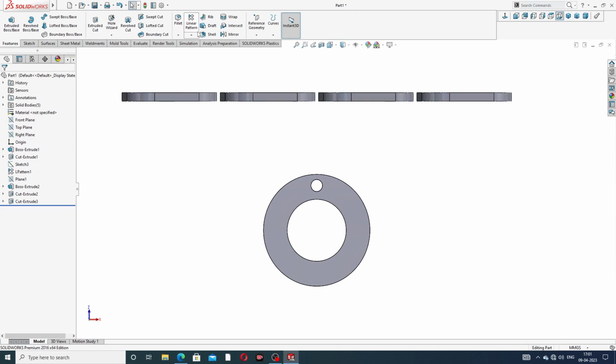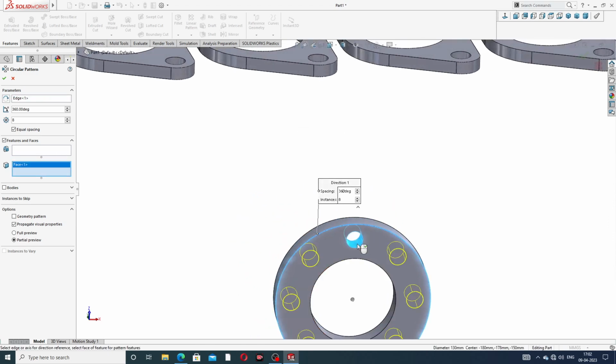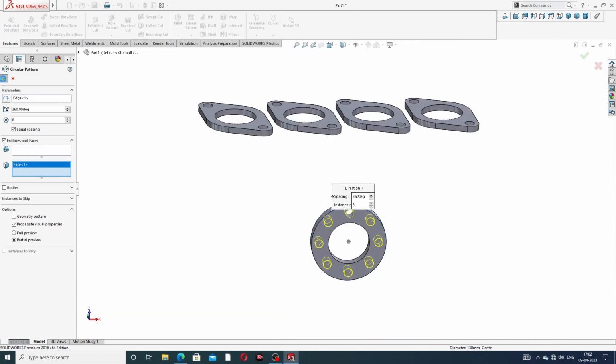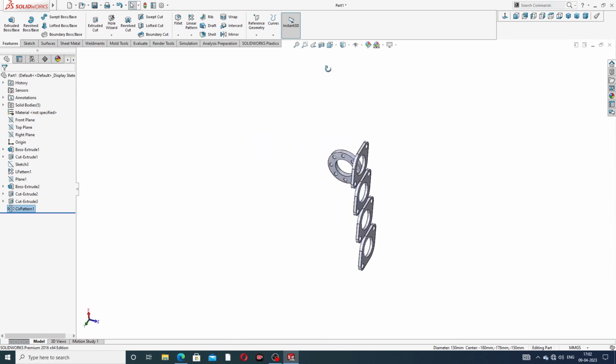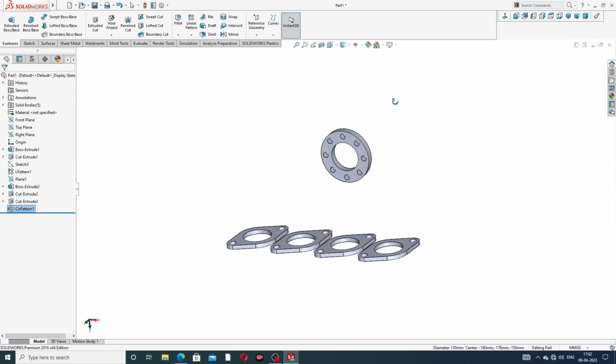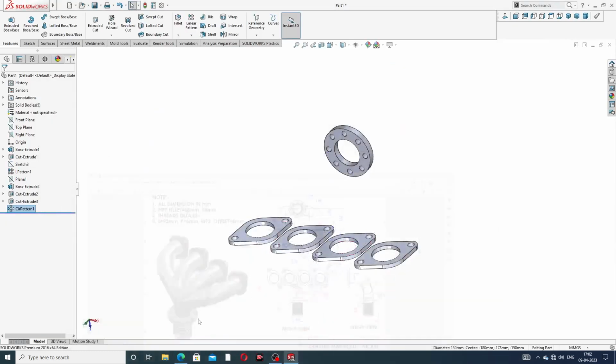Use a pattern, select circular pattern and select this. Click here, this edge, and also select this, use this pattern and click OK. Okay, this is perfect and correct. Next, use a 3D line drawn here, and this pipe is connected to this. All is drawn perfectly here.